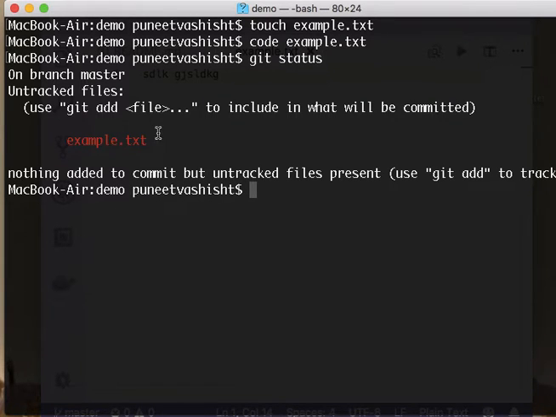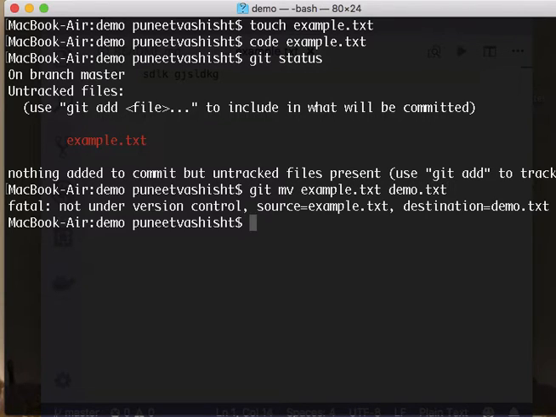Then it's available as a file. Now if you just wanted to simply rename this, I can issue a command called git move, and I can just type in here example to maybe demo.text. Again, I can't really think of any other name right now. Now it says it cannot find it, it's not under version control.